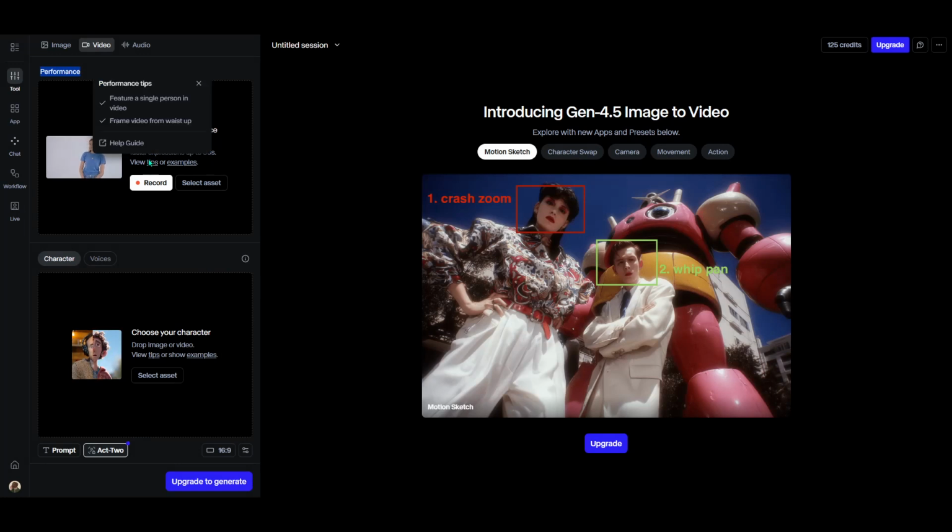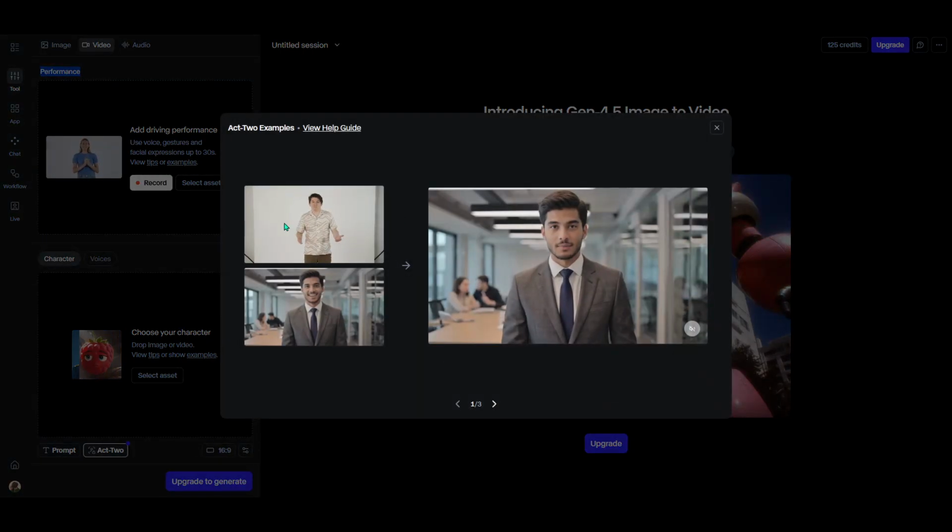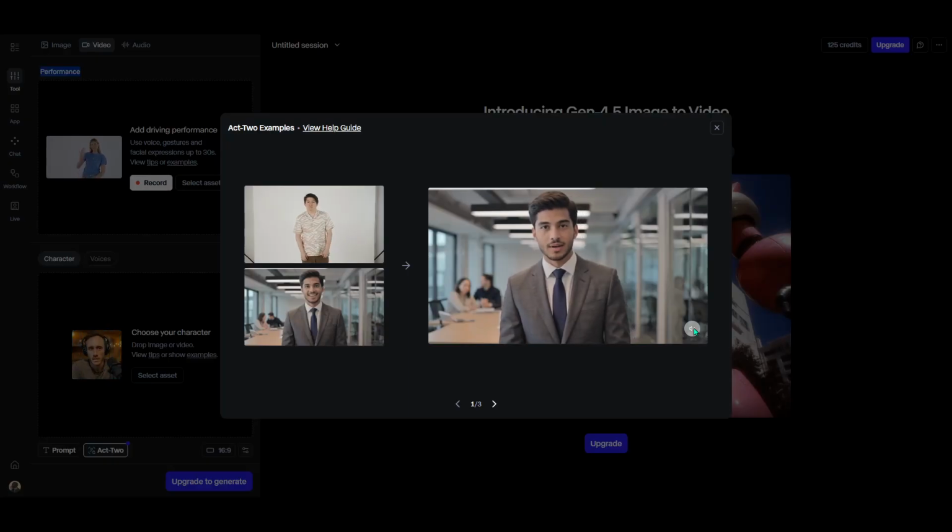For gestures and facial expressions, aim for a balance. Subtle movements often look more natural, while stronger gestures can help sell excitement or urgency. A useful tip is to match intensity to context. If your character is delivering thoughtful narration, keep gestures restrained. If it's an announcement or a lively pitch, push the expressiveness a bit more.